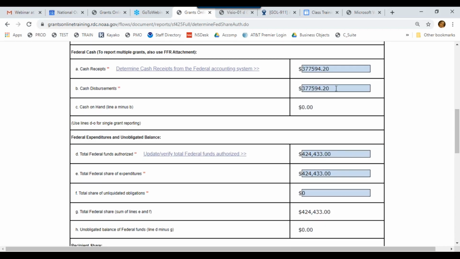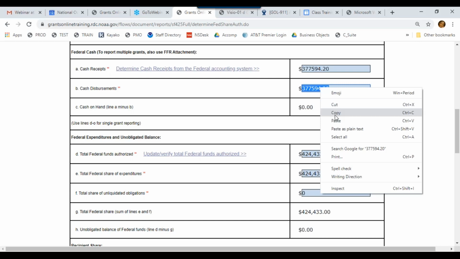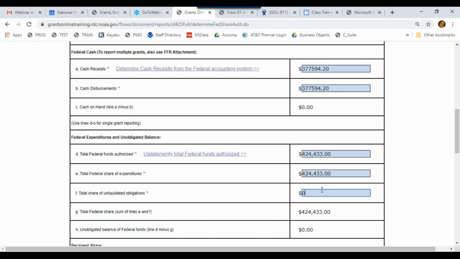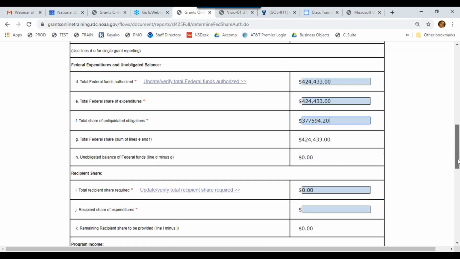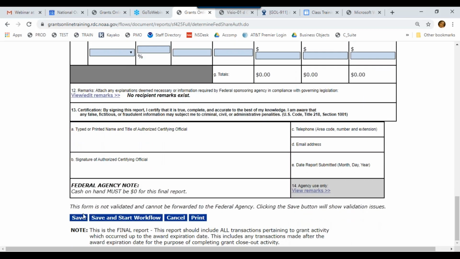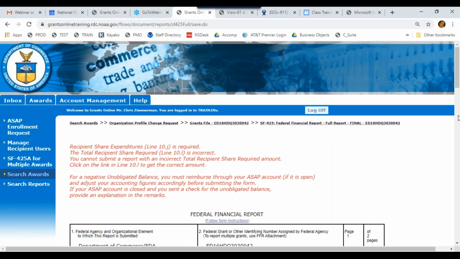So I'm going to say this is... where is the D minus G? D minus G. So I think I want to put this amount, right? No, I want this amount down here, right? Yeah, put that amount in there. That goes here. Okay, let's try this. Save. See if it does what we want.